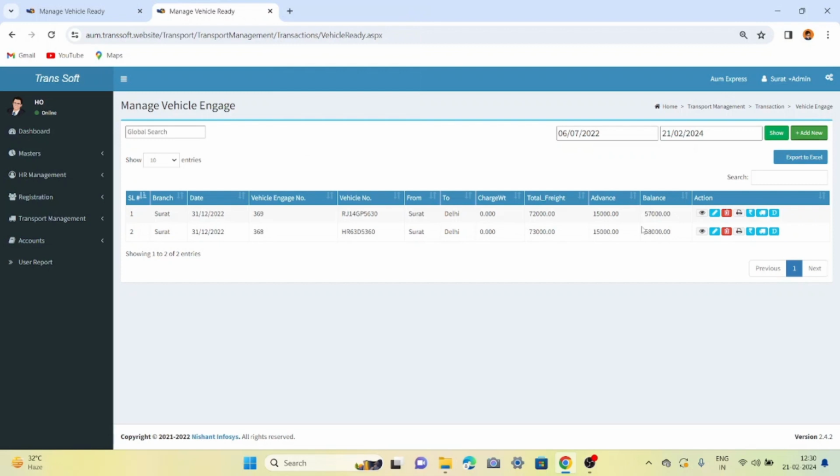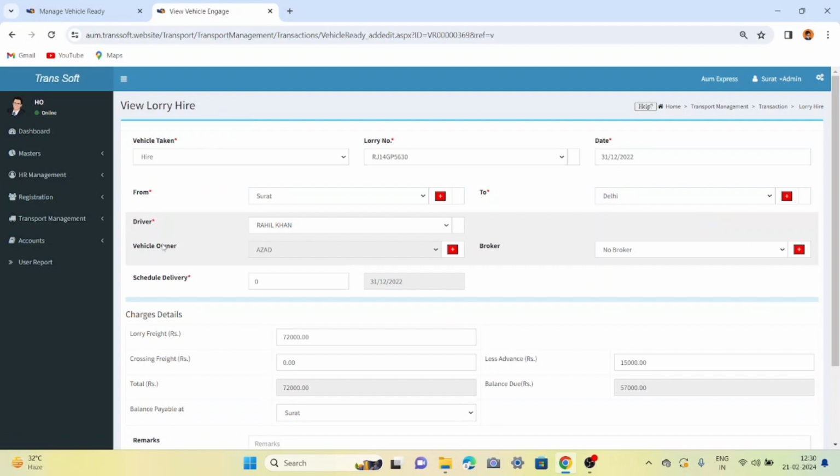Let's look at the different actions that we can perform. We can basically view the vehicle engage. Over here all of the information of the selected vehicle engage has been picked up and displayed. For example, the vehicle is taken as a hire, and the lorry number is as displayed over here. It was booked on 31st December 2022. Its originating location was Surat, and the destination was Delhi. The driver name will be displayed over here. In this case, it's Rahil Khan. The vehicle owner will be displayed over here.